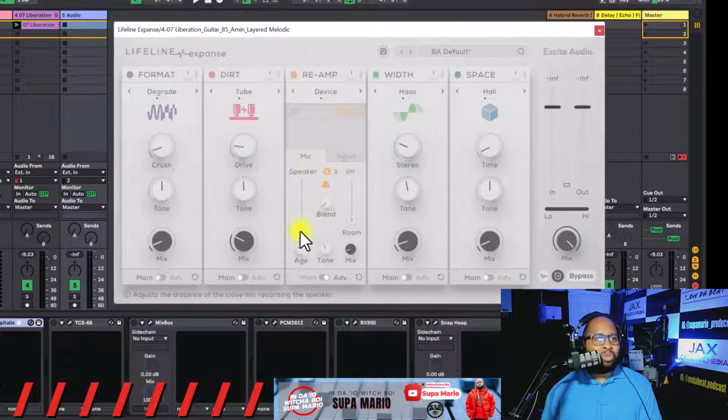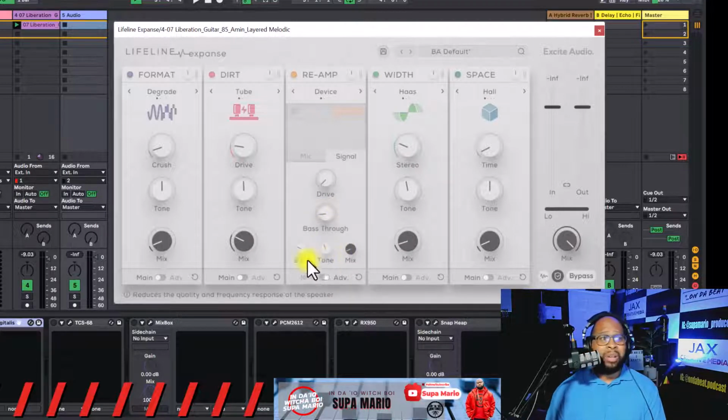Now you can choose between mic blends, for a close mic and picking up far away from the speaker. You have a blend knob and also room distance as far as the microphone is concerned. Then you have a drive signal, and also looks like a bass cutoff, if I'm not mistaken. And those basic controls that we talked about earlier are right down here as well. So that is the reamp section right there.